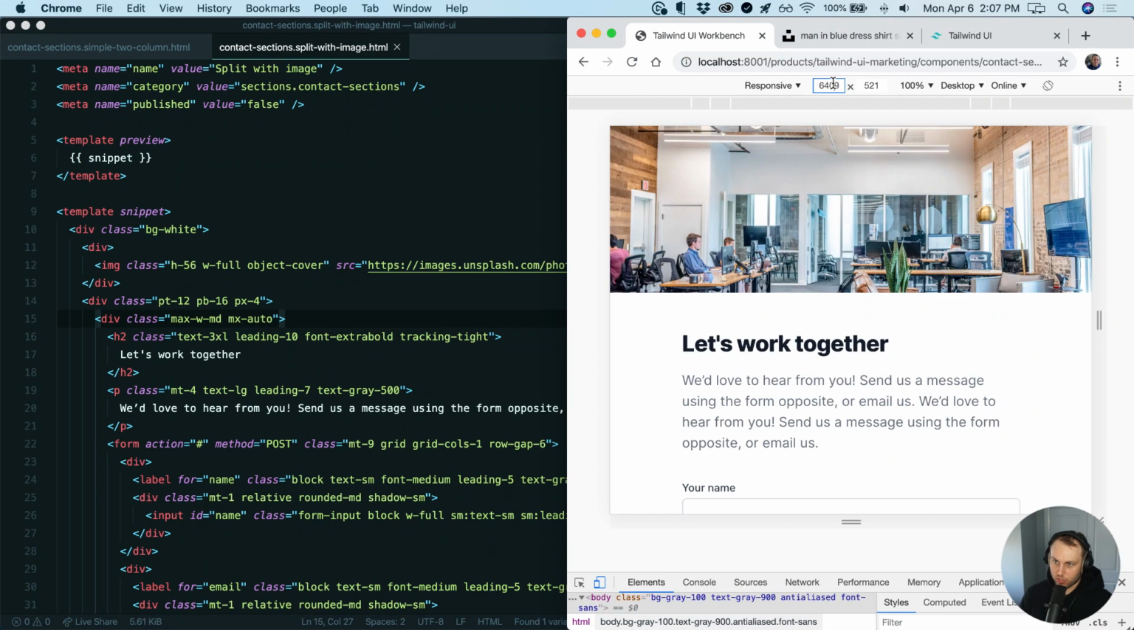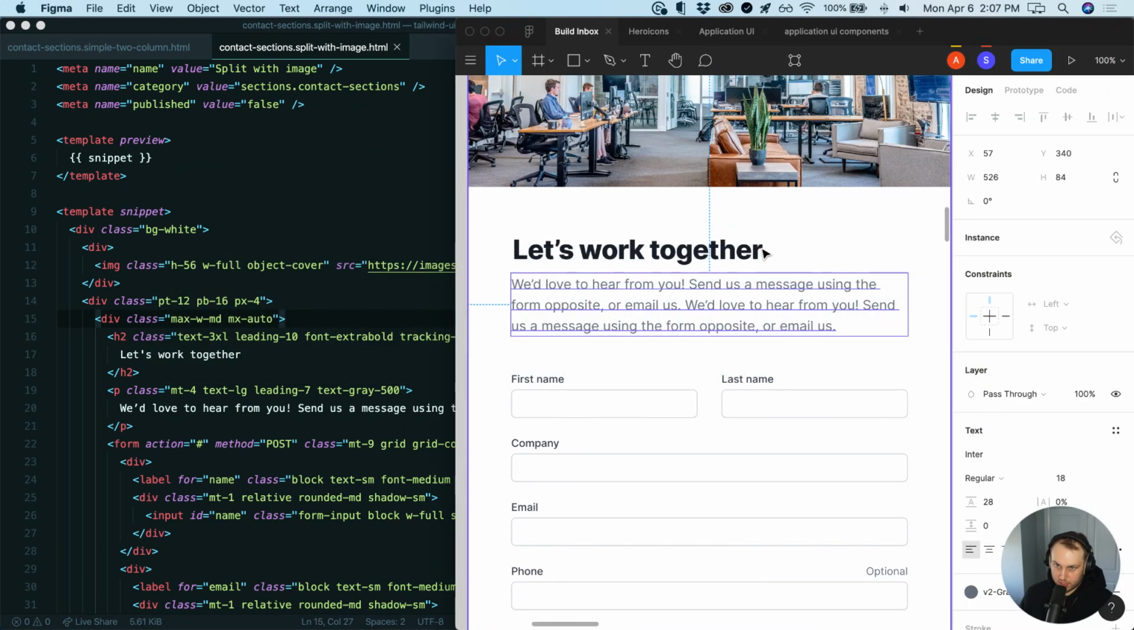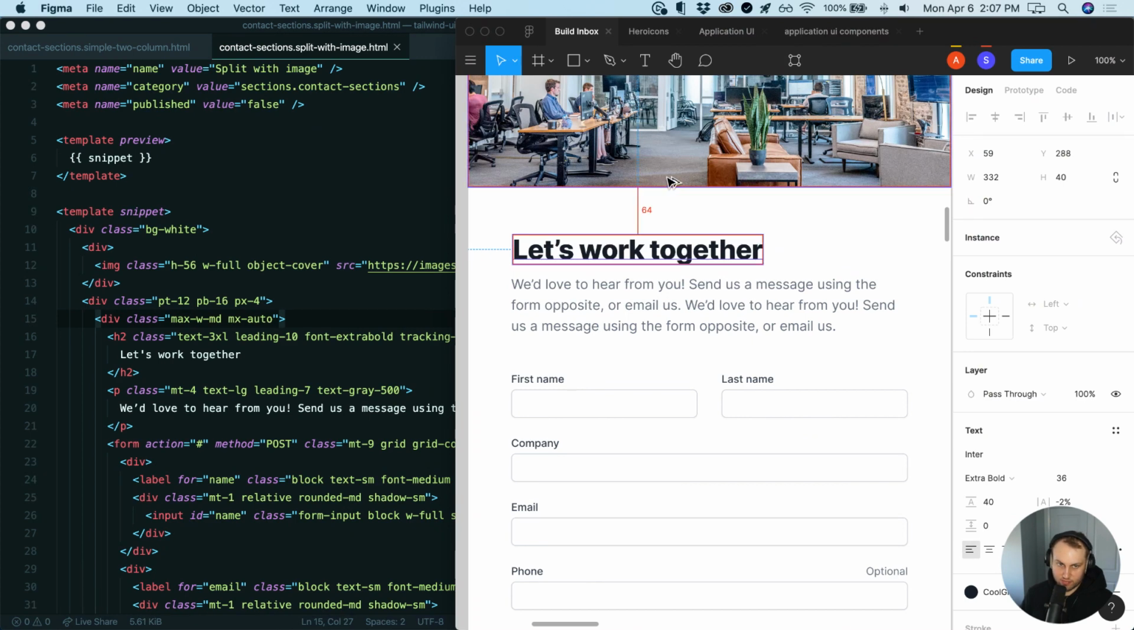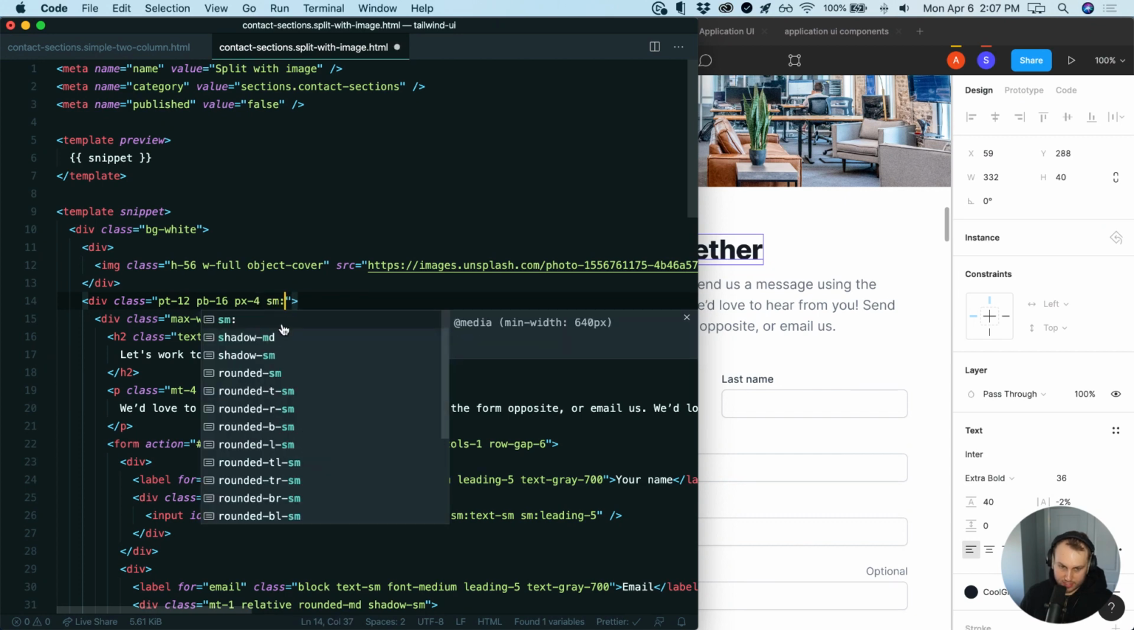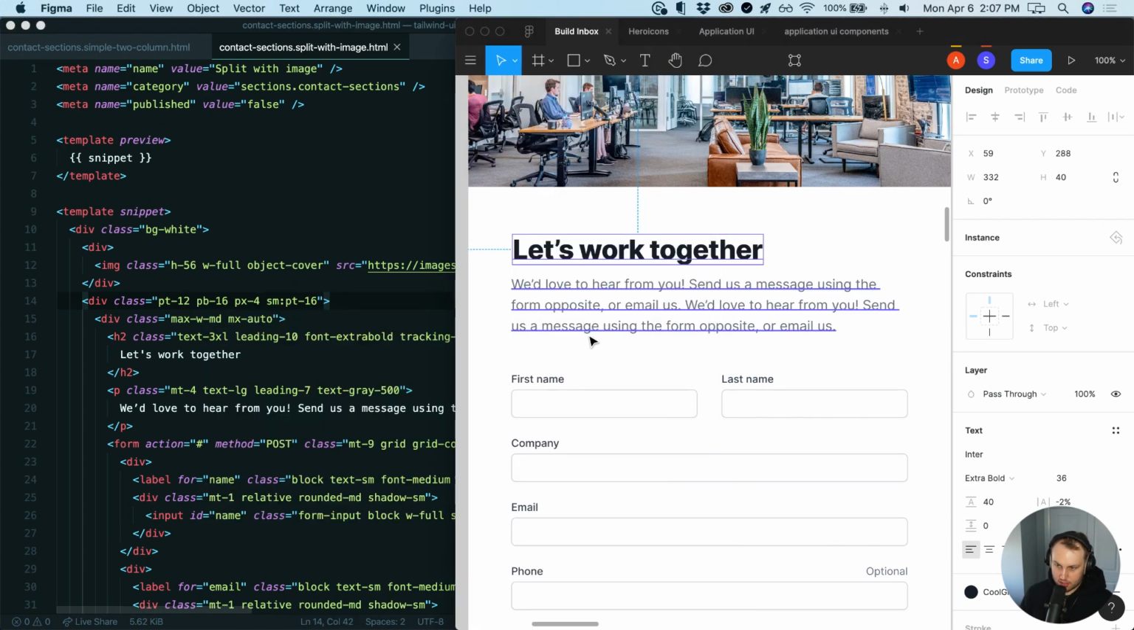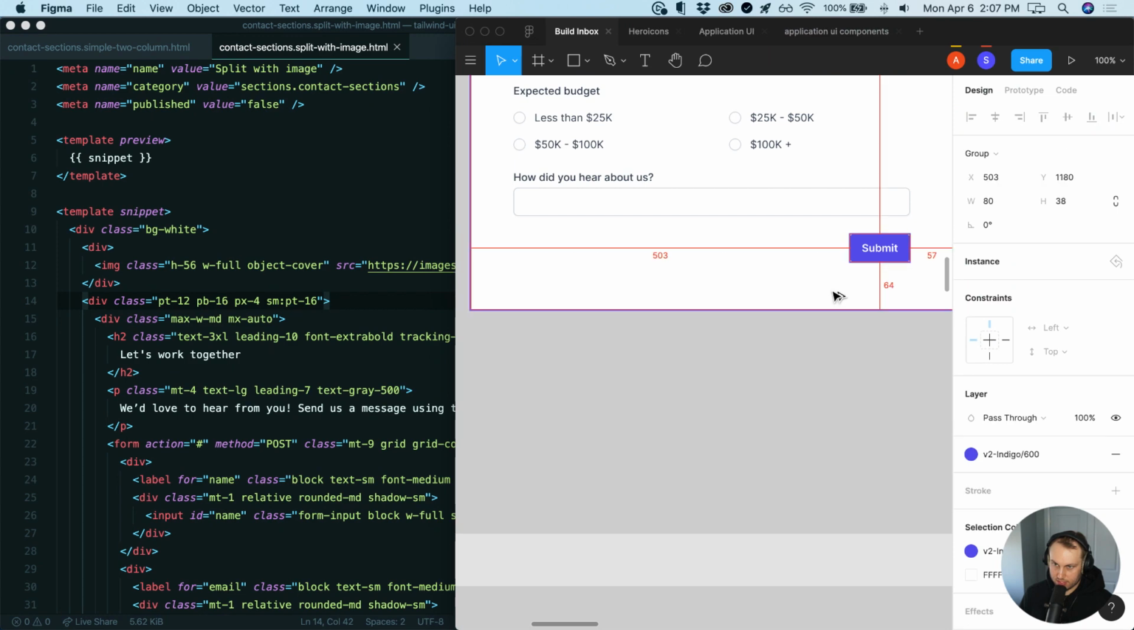And then right at 640, we'll change it. So here Steve jumps to 64 pixels of vertical padding. So we'll say SM PT 16. Let's check the bottom. That still stays the same.